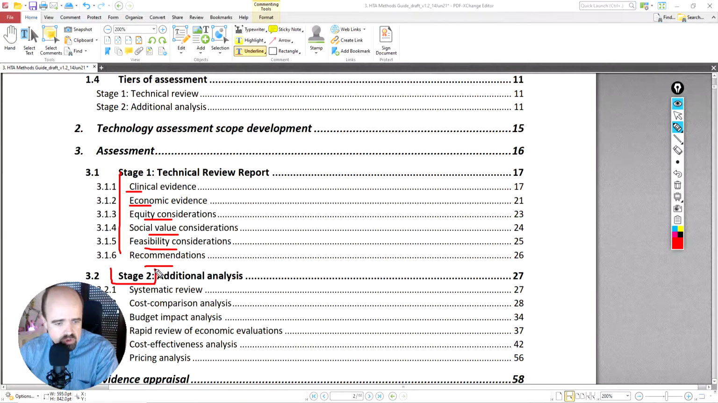Stage two is additional analysis. So here, systematic reviews, cost comparison analysis, budget impact analysis, rapid review of economic evaluations, cost effectiveness analysis, and finally pricing analysis. And this aims to define more clearly this assessment stage.